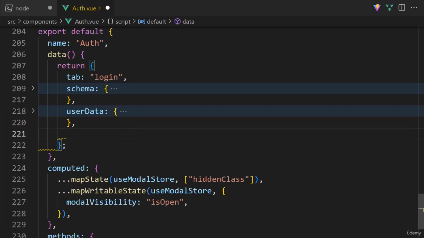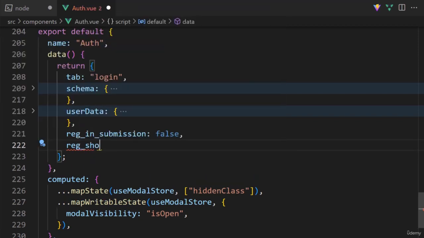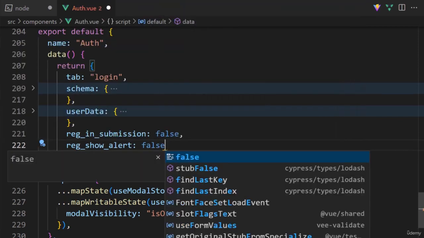Inside the data function, create a property called registration_in_submission with a value of false. The first property we're creating will keep track of if the registration form is in submission. We'll want to disable the form if the request is still processing. I'll expand on why this is important to keep track of later in the lecture.